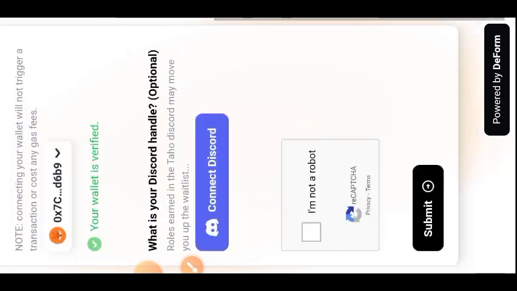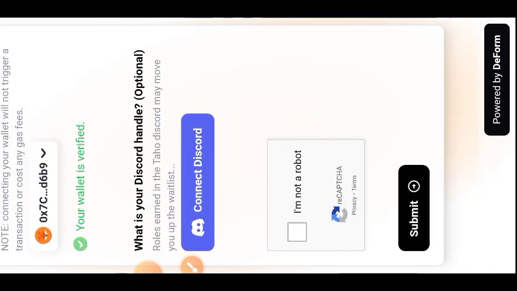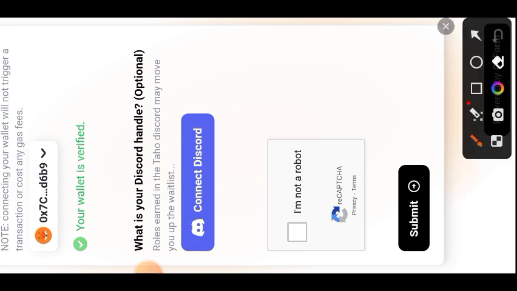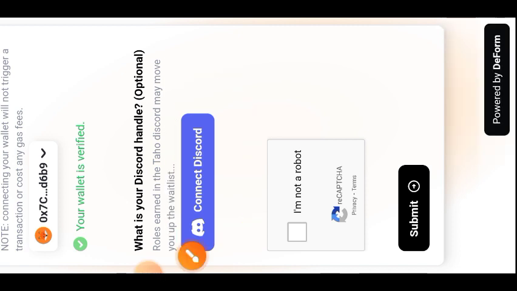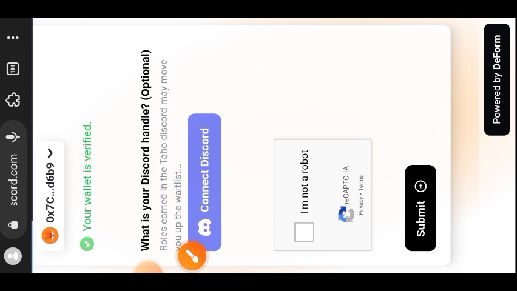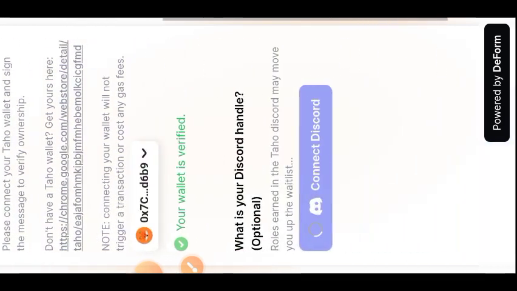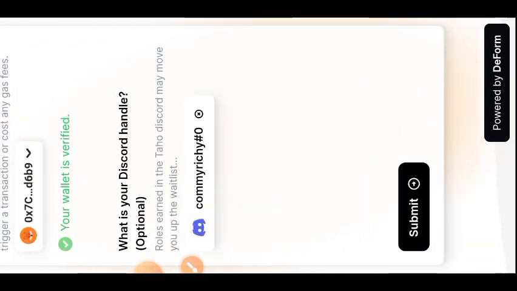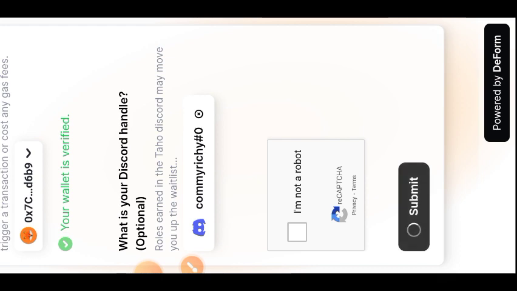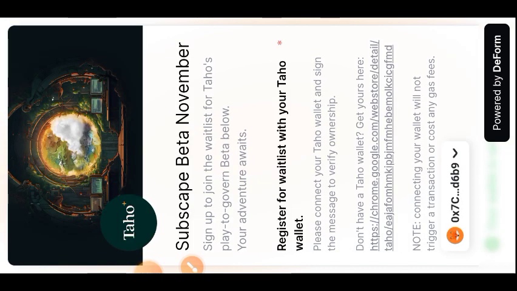This part is optional, but I am going to go ahead and do it, and that is connecting your Discord server. So I'm going to tap on connect Discord. If you do, you may be eligible to get some other roles later. I'll tap on authorize. So Discord has been successfully linked. Now you are going to tap on submit, but before that, look for the captcha and check the captcha box. Then tap on submit.